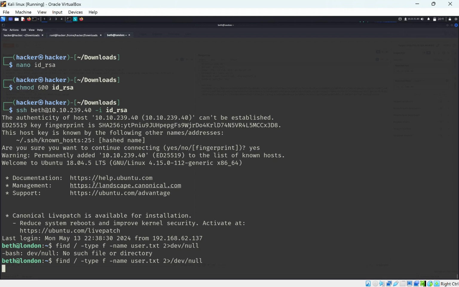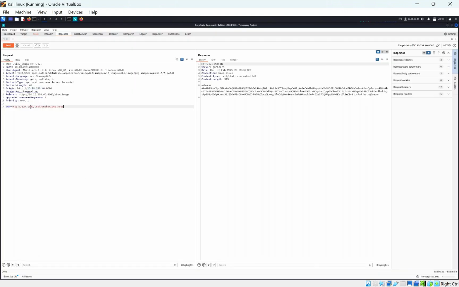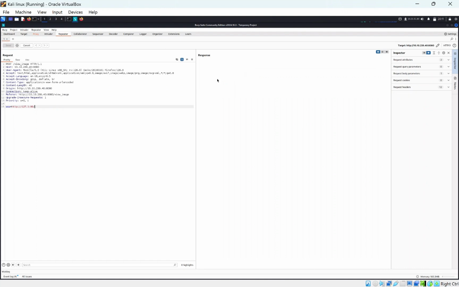This is taking a while, but while that's running, we might as well check out what was here. So let's just send London Bridge My Fair Lady.